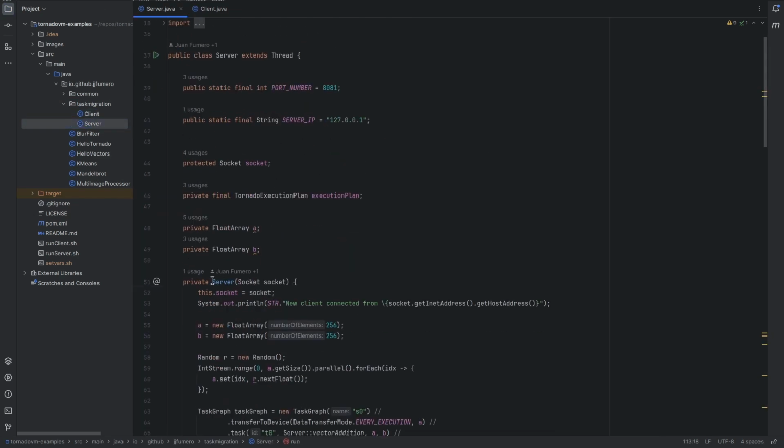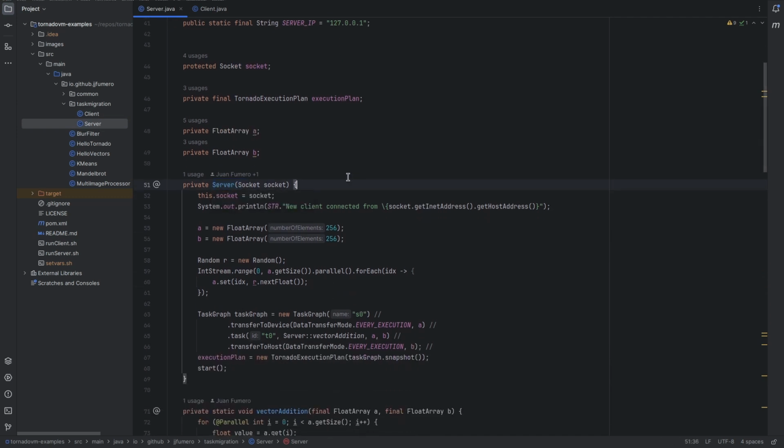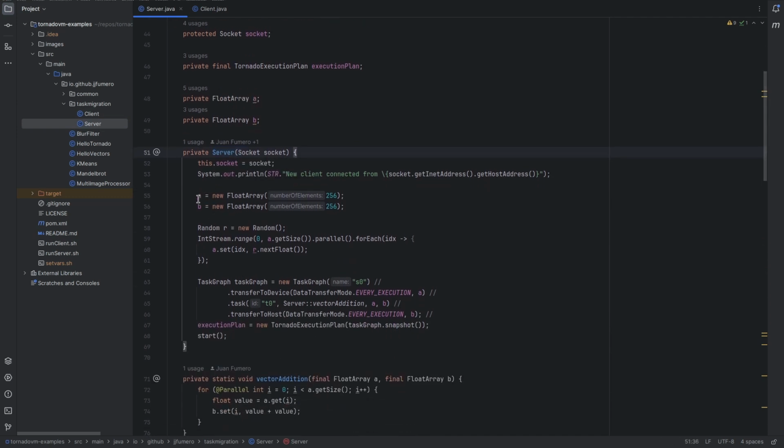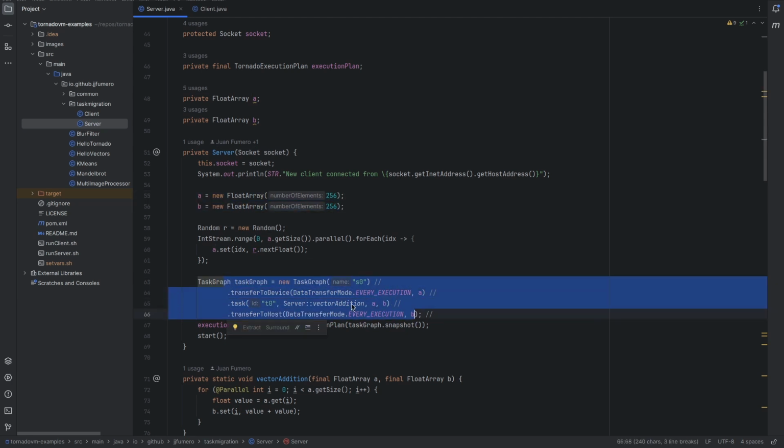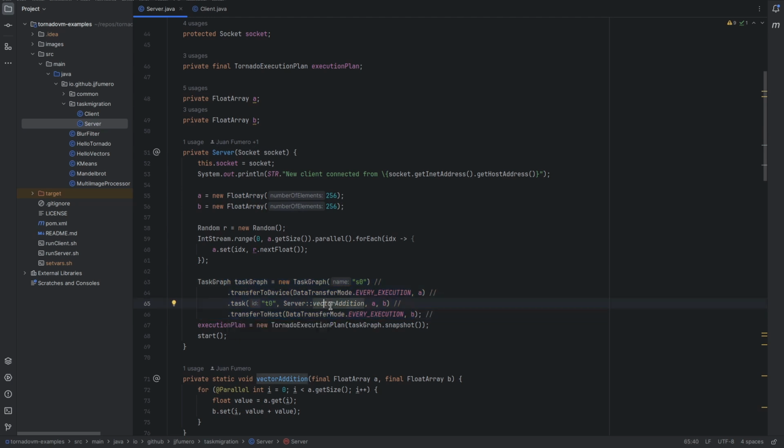So in the server constructor, what we do is create a task graph. We allocate the data, and we have a task graph. The computation in this case is very simple. It's just for the demo. It's just a vector addition. So it takes two arrays and then performs value plus value from the same index of the first input. So we have to copy in the input array and copy out the output array. And in between we have the task. Okay. So that's the task graph definition.